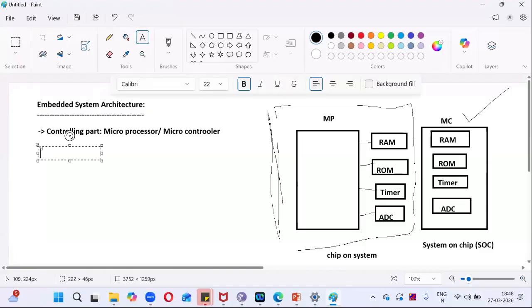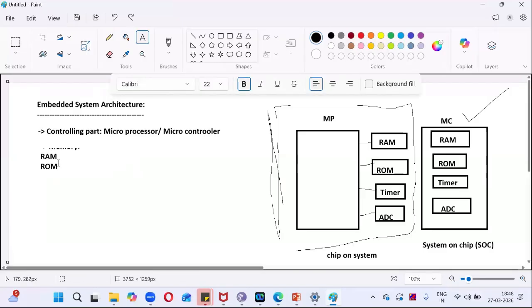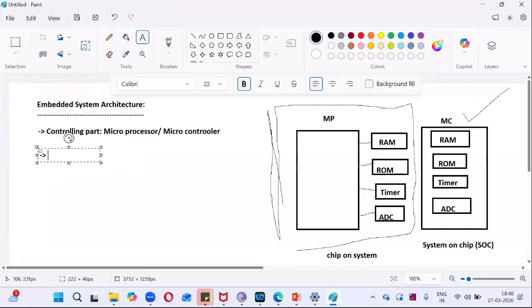The second part is your memory. When you talk about memory, generally two things come to mind. One is RAM, one more is ROM. Can you tell me what is the difference between RAM and ROM? I'll just ask one small question.